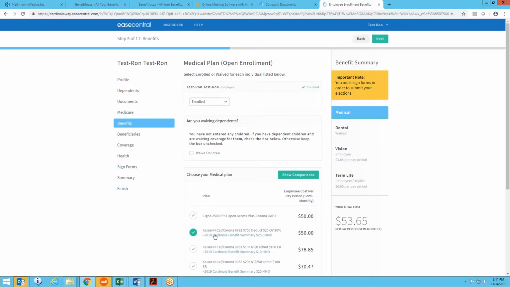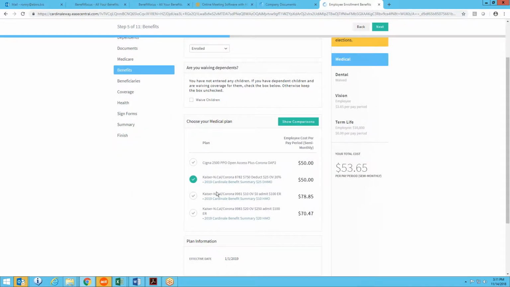Medical, it'd be the same thing. Right now we enrolled them. They had 4 options. At Corona, the 3 Kaiser options, the North Cal Corona Kaisers, and they had the Cigna 2500 PPO option. And we are going to load that document. That document's not loaded yet, so it'll be in there today. The Cigna 2500 open access benefit summary.